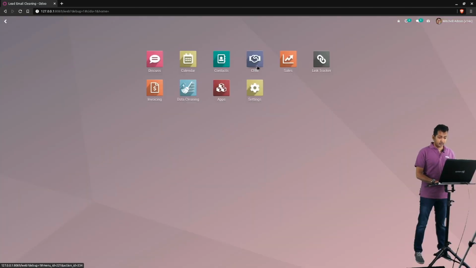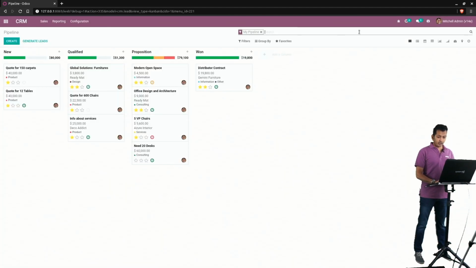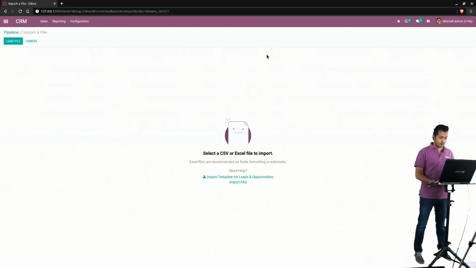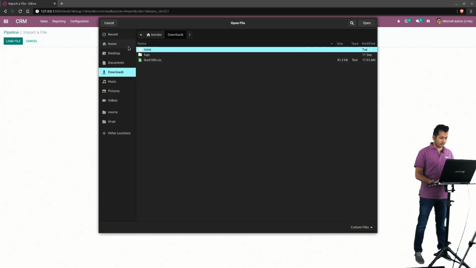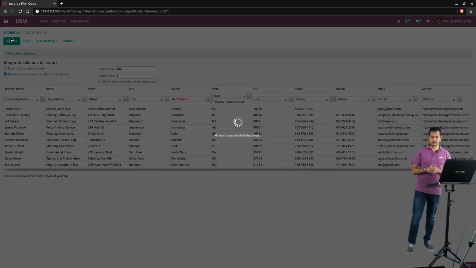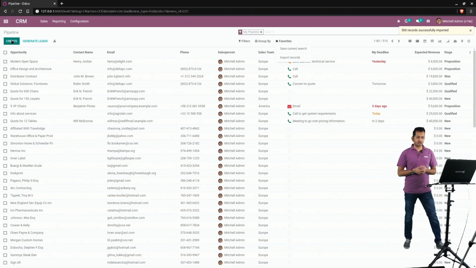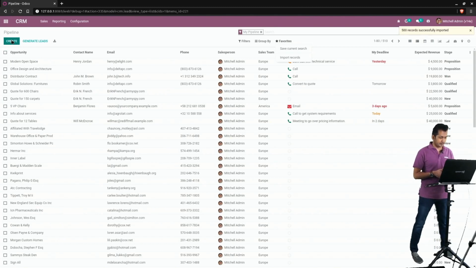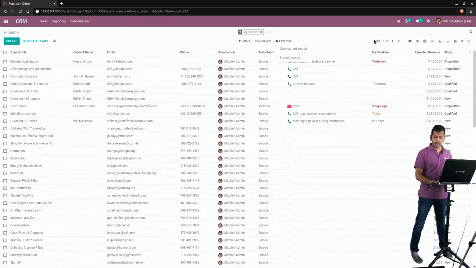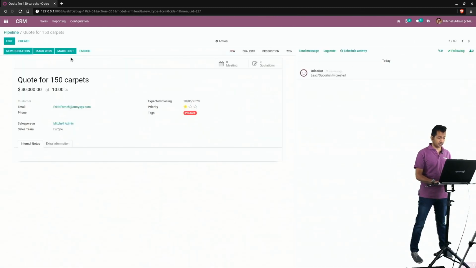So CRM, and let me try to import some leads. I have scraped some records for you to show you. Import records. So I will load a file. I have some 500 records which I'm going to import. It's with the new API, in the previous version, everything is super fast, blazing. You have all the 500 records imported right there, and these are the records that we just imported.